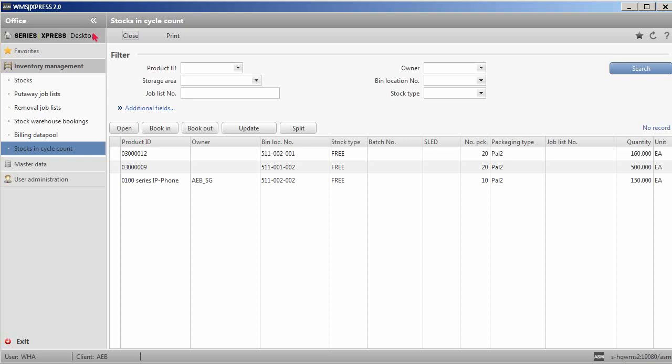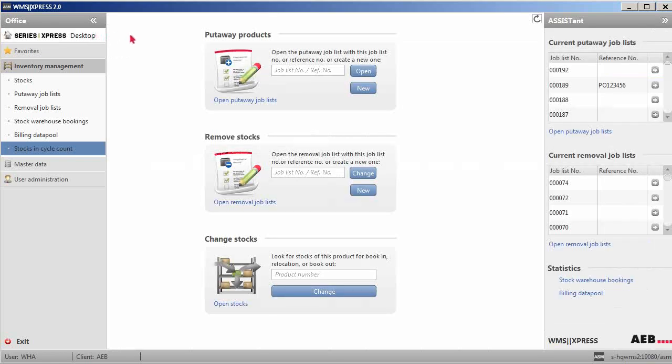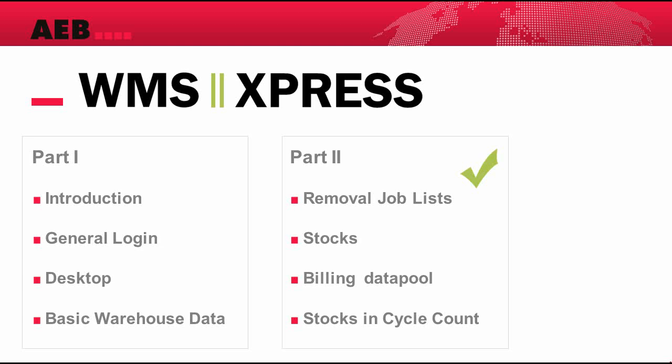WMS XPRESS is a simple application, but it has rich functionalities in place to help warehouse operators to better manage their operations. The key benefit of a quick solution deployment will help any companies to react quickly to the demanding business world.